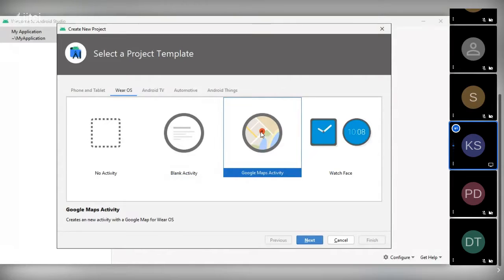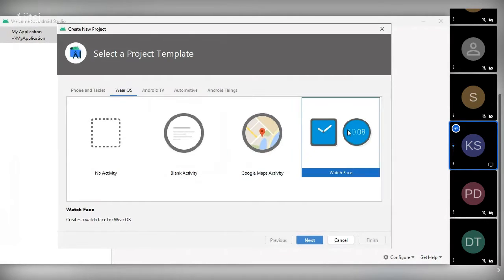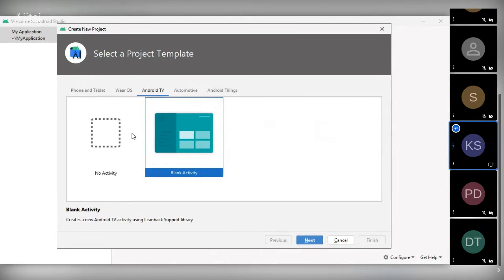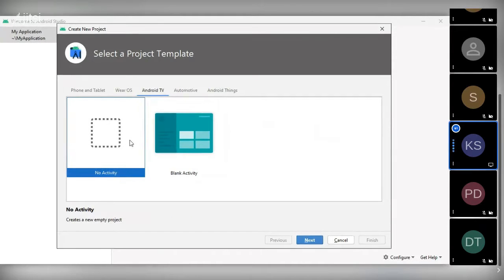Google Maps, which is more useful on watches, and then watch face if you want to create a clock, like it emulates a digital or analog watch, a watch face activity. Same with Android TV. Android TV, you have a blank activity or no activity. Again, for background tasks, you choose no activity. For UI tasks, you choose blank activity.